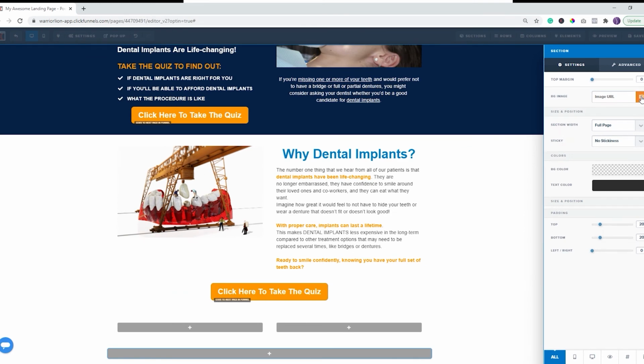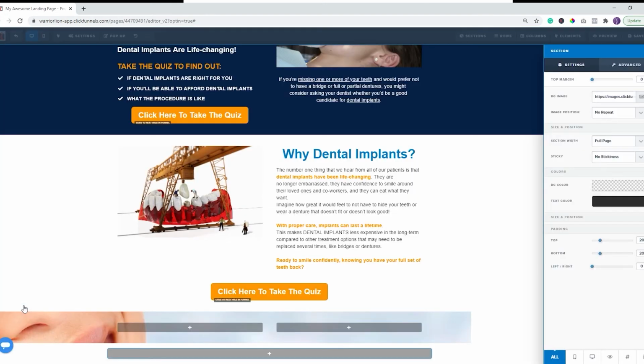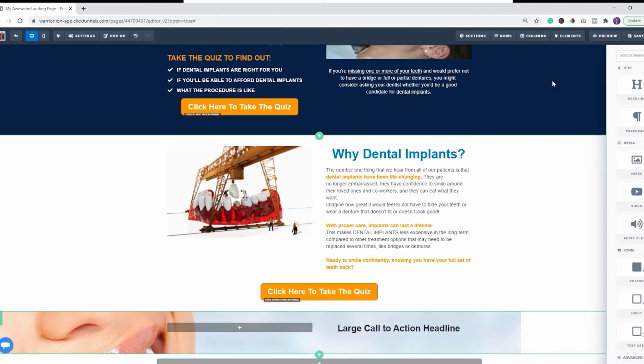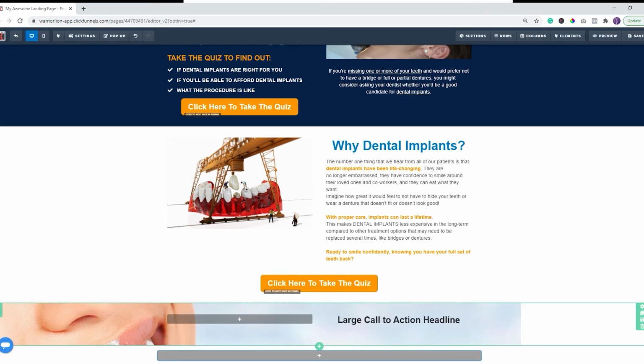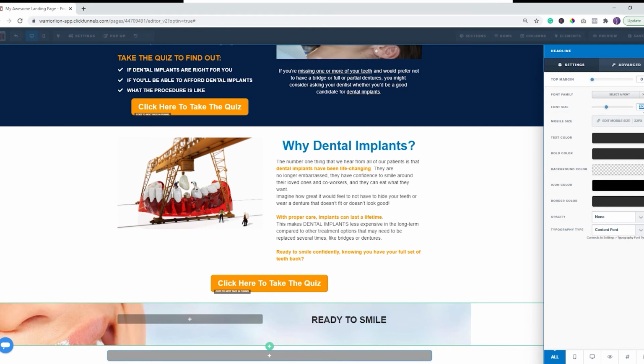You go ahead and click on the settings, background image, and what we're going to do is use this image here. And as I put the items in there, it'll get a lot fuller. So I'm going to go ahead and add the first bit of text here, which is going to be a headline. It's going to be in all caps, ready to smile.